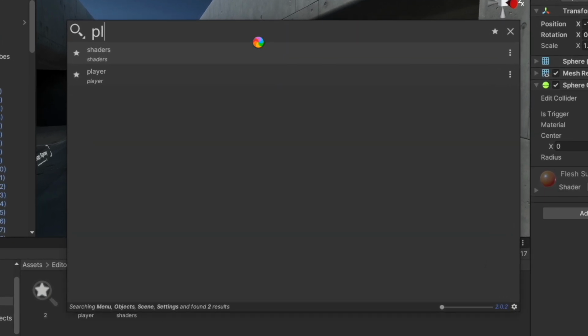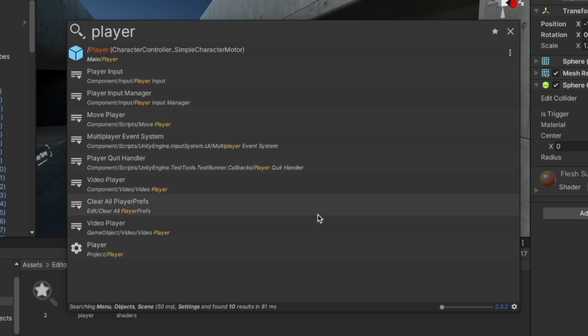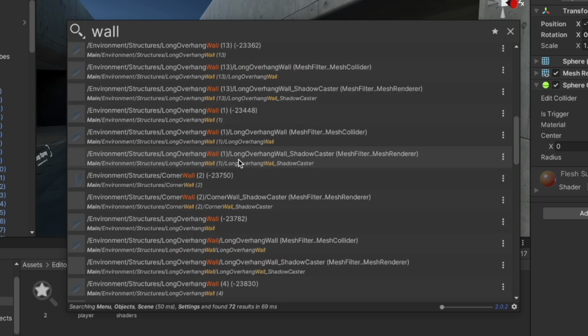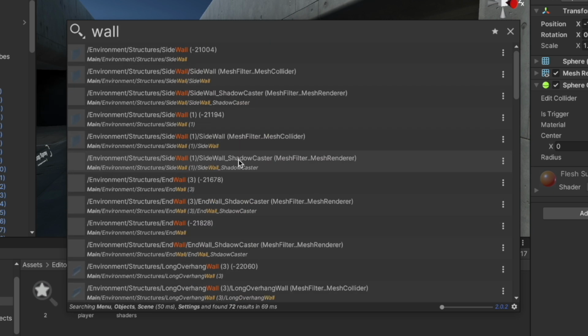I want to search for the player and I want to see what we have related to player keyword in our project. As you can see, it's showing us the different type of assets we have in our project that are related to player. Now let's search for the wall keyword. As you can see, it also giving us the results that are in our scene as well.